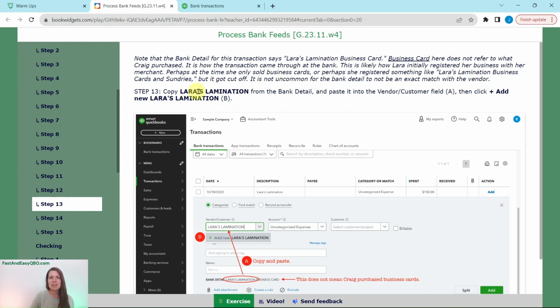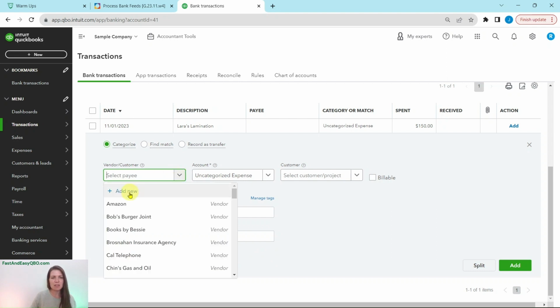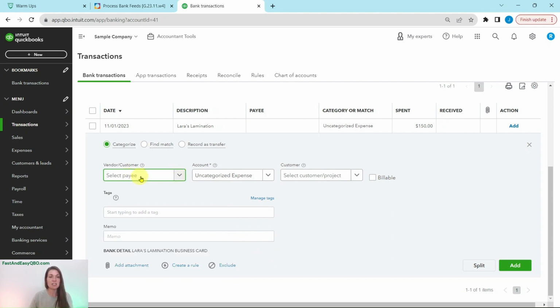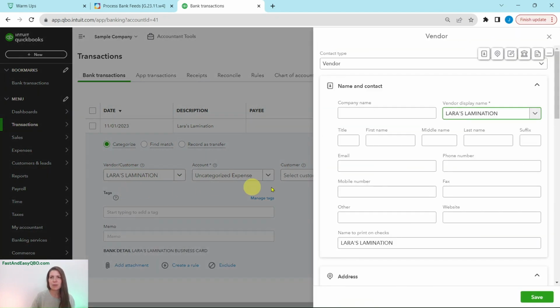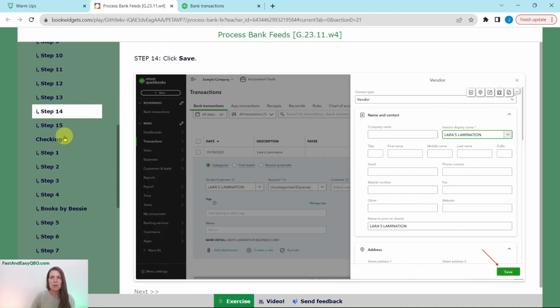So we're going to copy Lara's lamination from the bank detail and then paste it into the vendor customer field and then click on the plus add new. So just highlight over this Lara's lamination, copy it, and then you can actually just paste it in there and then type in plus add new so that it is showing up here as a vendor card. We are simply going to go ahead and save that.